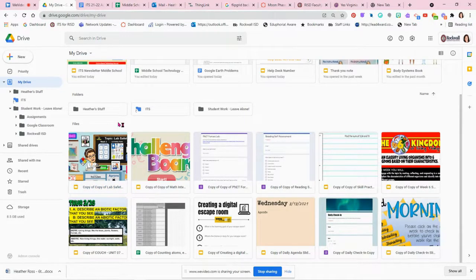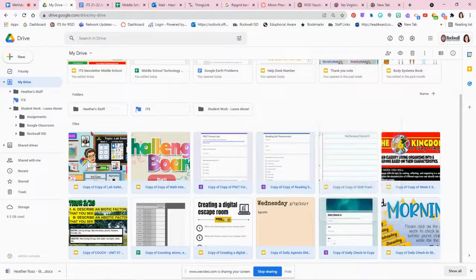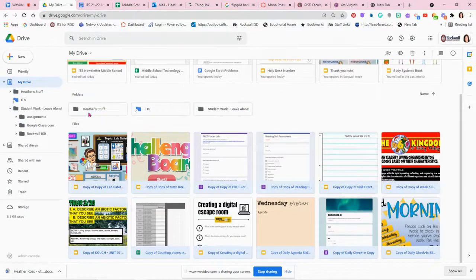You can select multiple files at one time. As you see, as I'm holding down my mouse and I drag across the files, they do begin to highlight. So I can grab, let's see, I have 12 of them there on the screen. I can drag all 12 at the same time. And I'm not worried about where they're going to go right now. So I can move them by right clicking and move to, or I can just drag them all up and drop them into Heather's stuff.